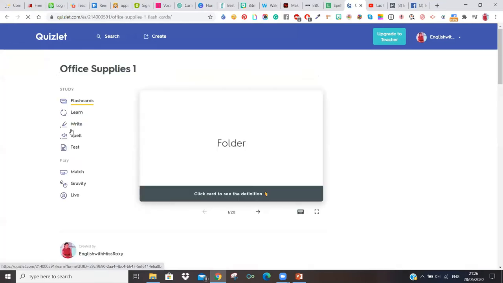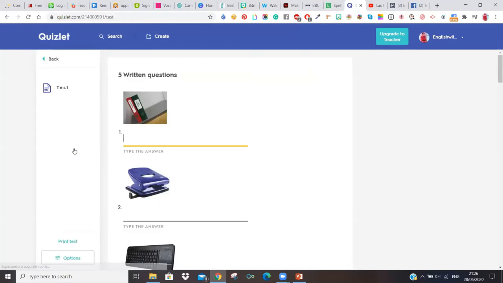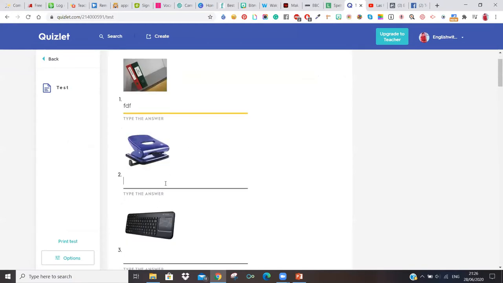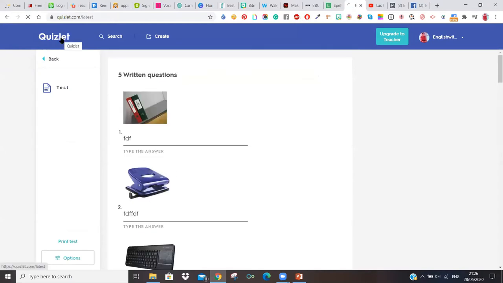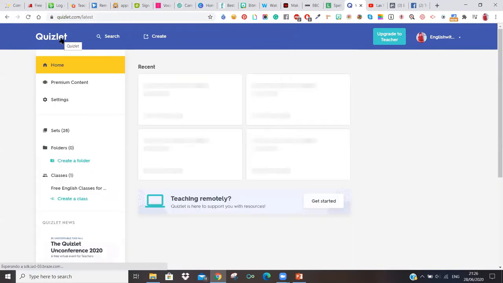You go back and you have spell, test. You have a mini test as well. I used to send this as a piece of homework. Of course, you have to write the answers. Let's imagine that you don't have time and you say, I don't want to create a Quizlet, it takes too much time.